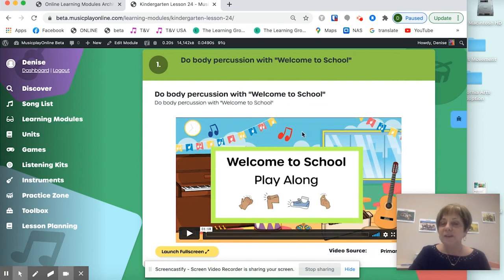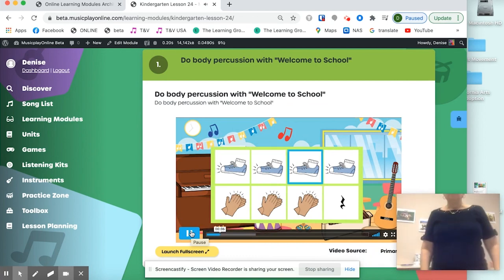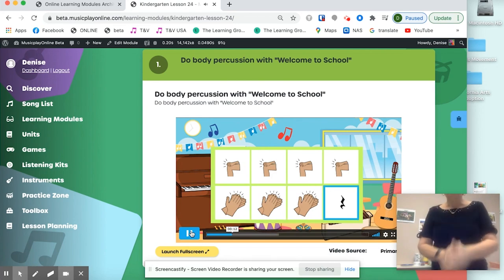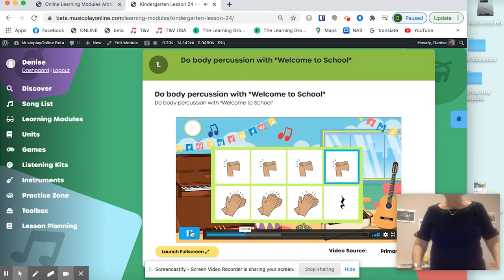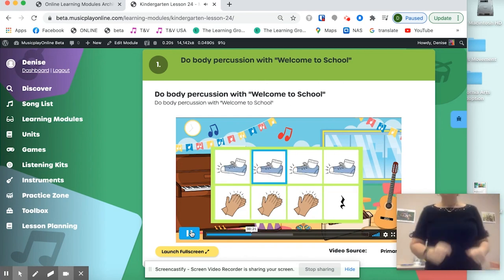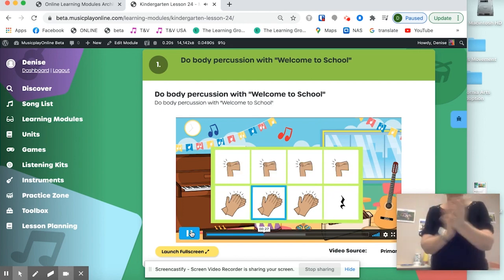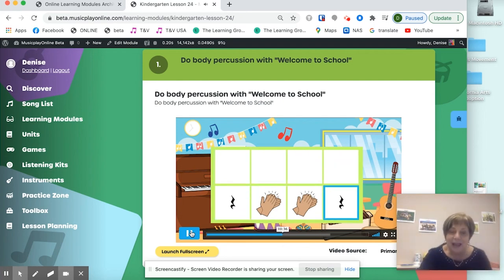So we have Welcome to School for our kindergartens, and we've done this now as a body percussion. Stop, stop, stop, stop. So they get another round of it.